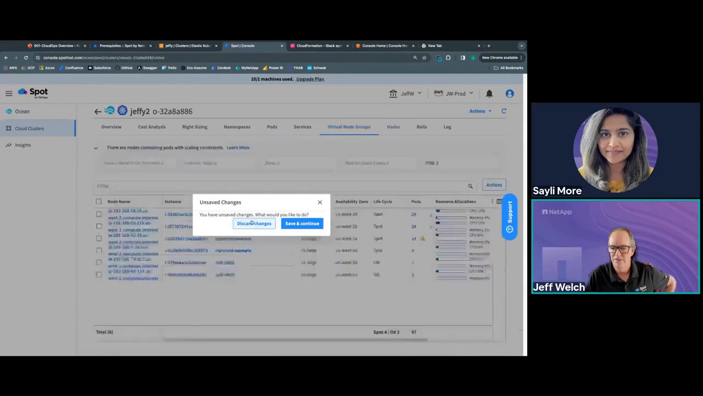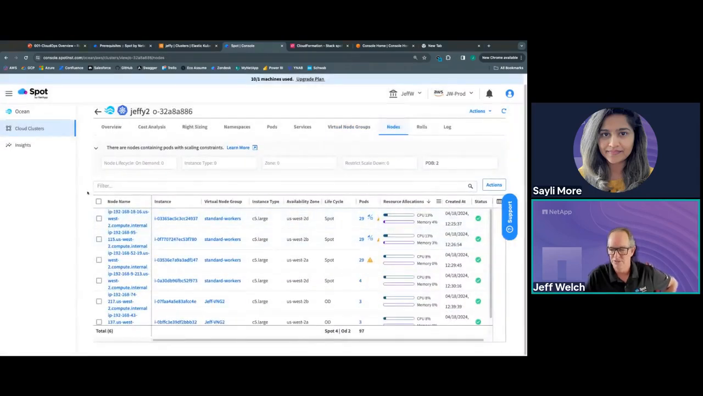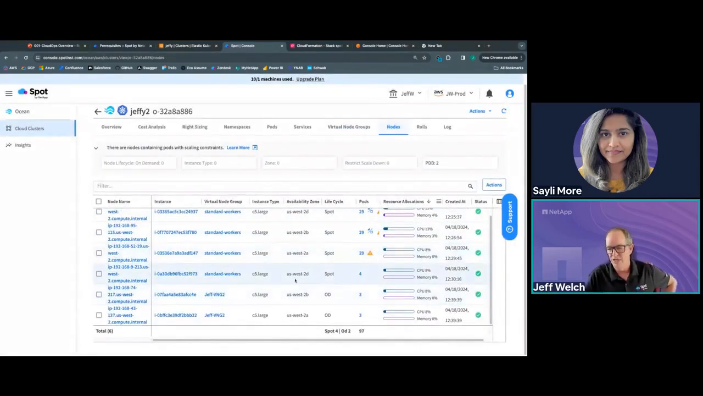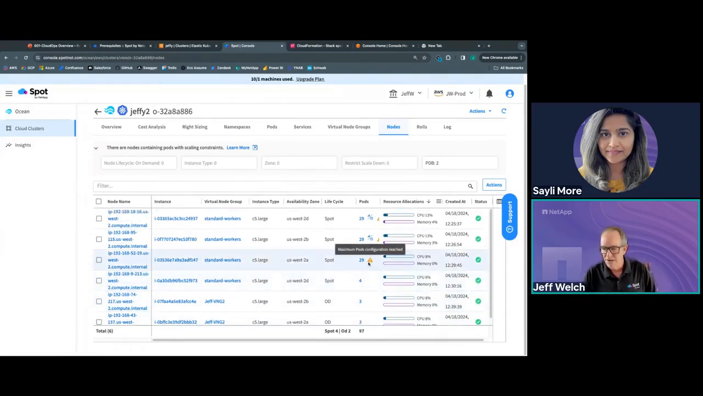And I'm going to discard those changes. And you see we've scaled up. And as time goes on, you're going to see this scale down. Maybe by the end of the call, we launched 2 on-demands because I created 2 minimum nodes. And these are already at max pods. So this won't scale down quite yet, but we can probably make a change and see some scale down behavior.